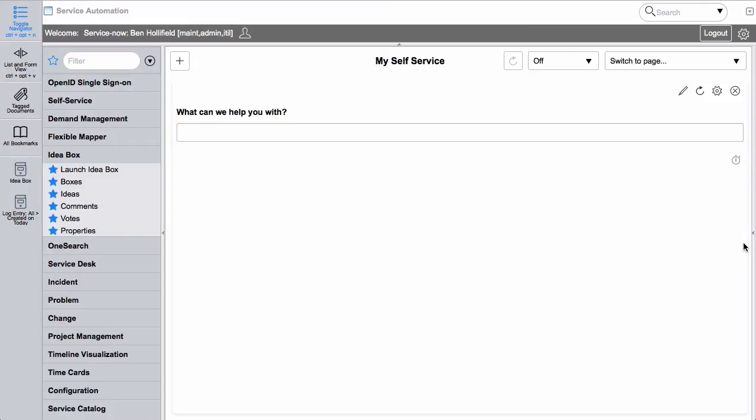We have in mind that you could use this for things like collaboration amongst groups, for soliciting feedback, for some informal demand management, or just getting technical assistance or non-technical assistance on any kind of topic you may need. Let me show you what it looks like.